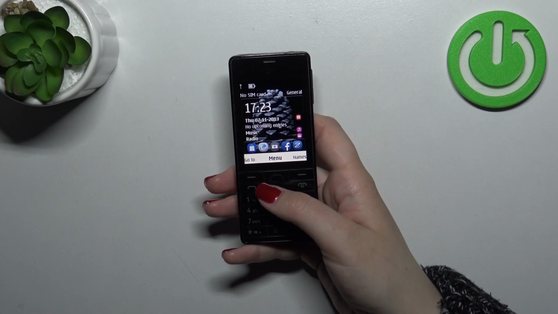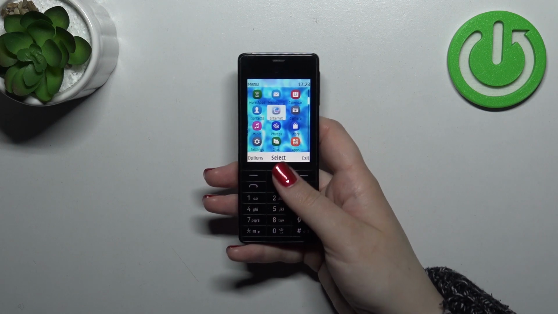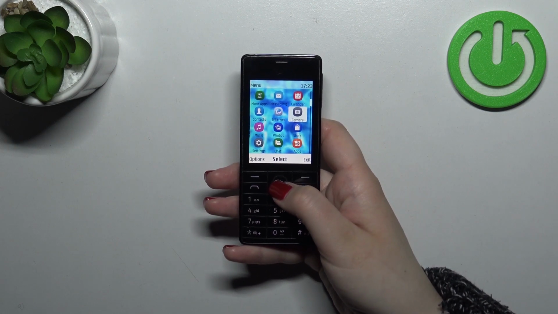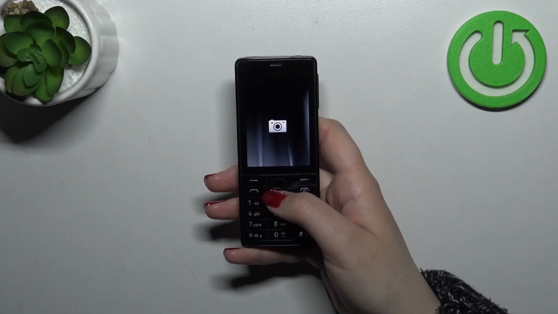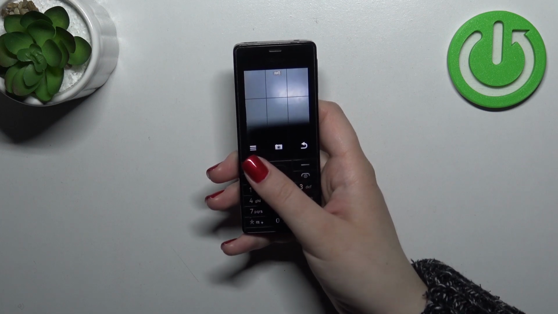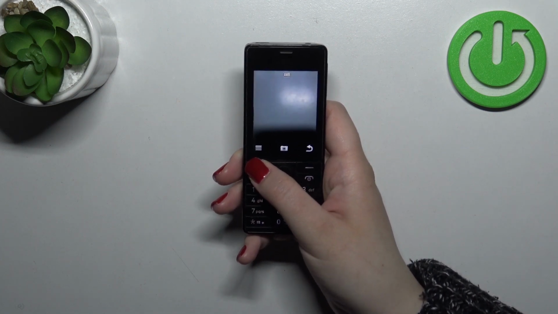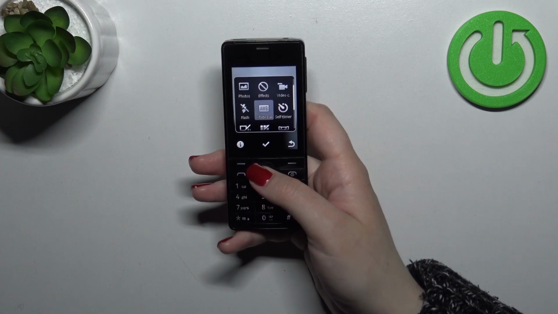So first of all, we have to enter the menu just by using this middle button and then go to the right and tap on it again to select the camera, to enter the camera. So right now all we have to do is to tap on this left button here to open the menu, to open the settings or the options.